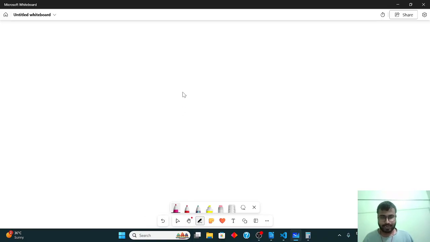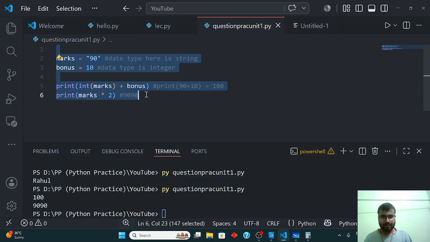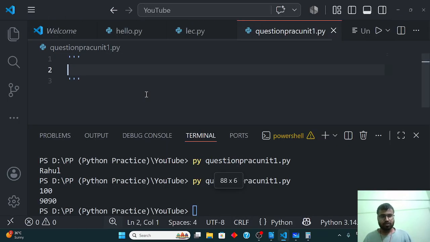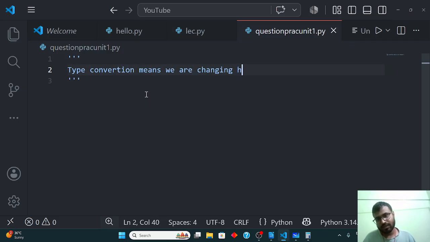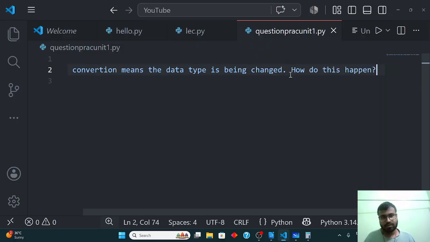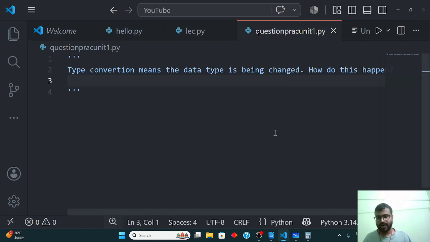So for example, what's type conversion? Let me explain it over here itself. Type conversion is the methodology of changing data type. Type conversion means the data type is being changed. How does this happen? It happens by two methods.